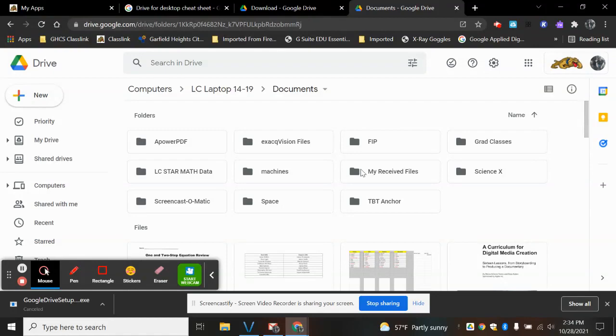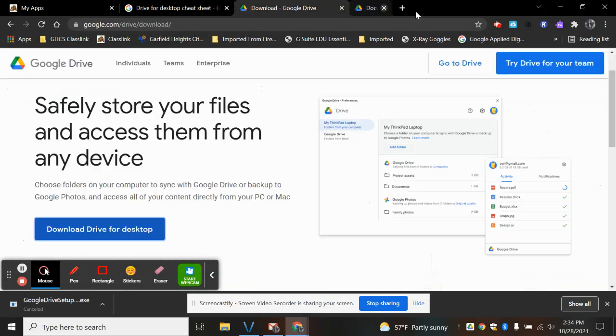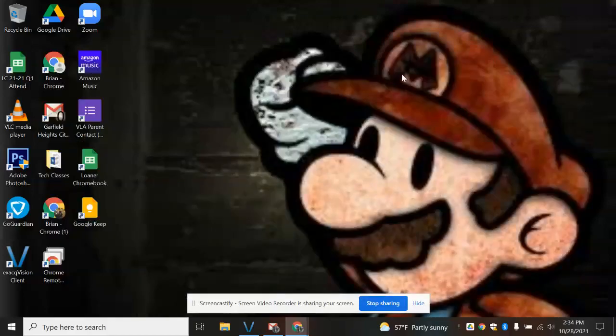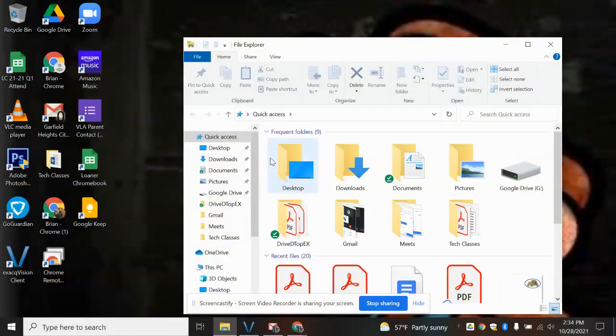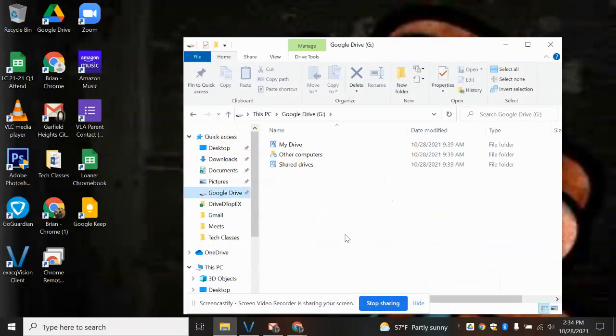The other way that you can access things is right from your desktop. So if I want to go ahead and close out of my stuff here, I can open my file finder here, and it will open just like you would get any other type of file. And I will see either on my left my Google Drive, or it's under my frequent folders there. And I can click into that.